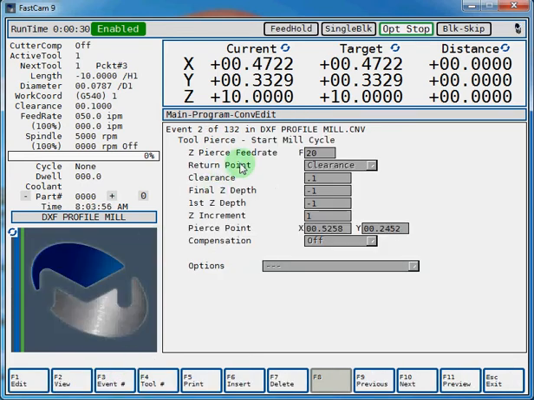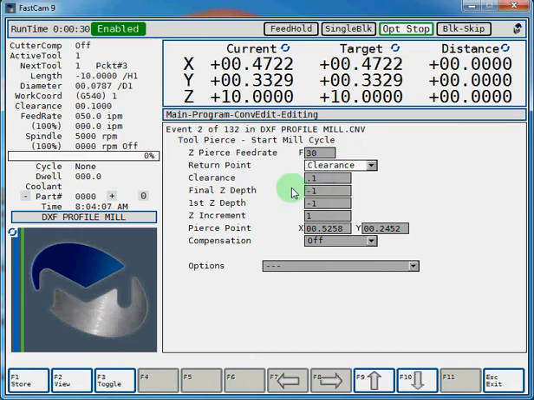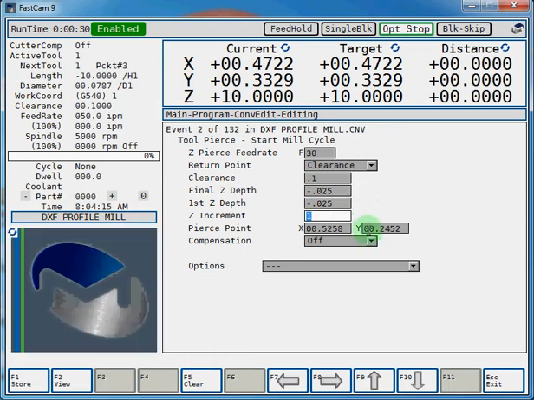And you want to fix your feed rate and your final Z depth, because that's going to be set to a default setting. So our Z pierce feed rate, we'll put that at 30, and our final Z depth and our first Z depth, we'll make that be 25 thou. And if you'd want to select cutter comp on, off, left, right, you can do so here. For this example, we're going to leave it off. So select F1 store.